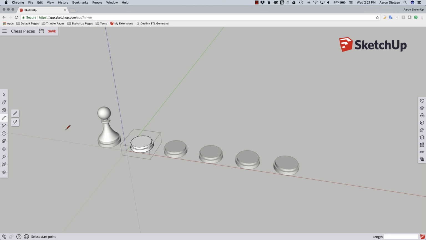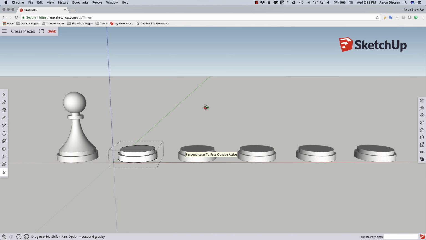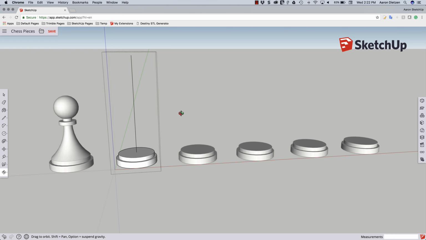I'm going to come over here and click on the pencil tool, and I'm going to hover over and start a line right at the middle of the base. I'm going to pull this straight up, and again, not going with exact dimensions or anything like that, but relative to that pawn, I want the king to be taller, so maybe like right there. That's about what I want.